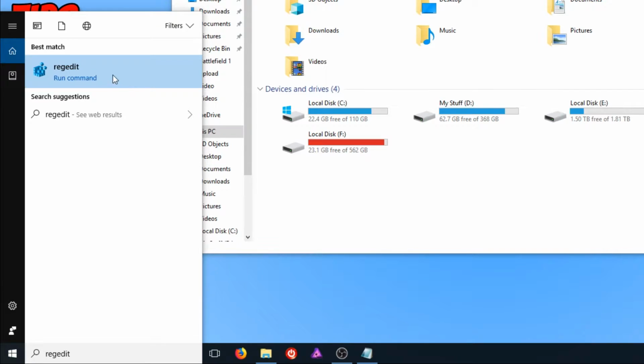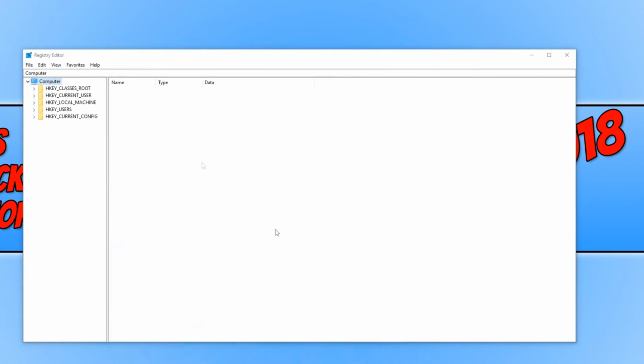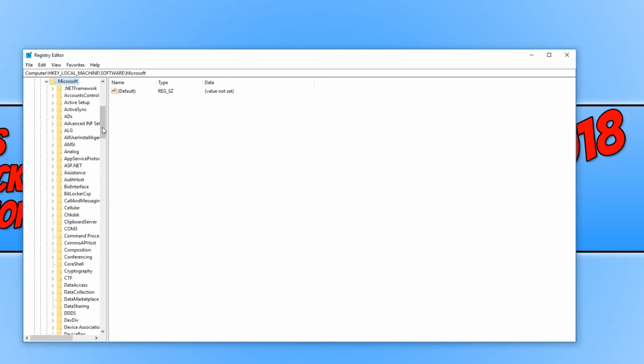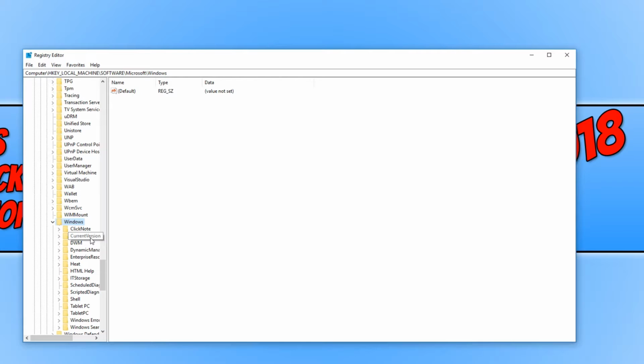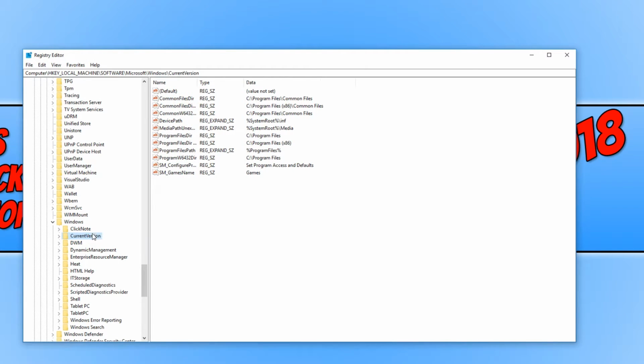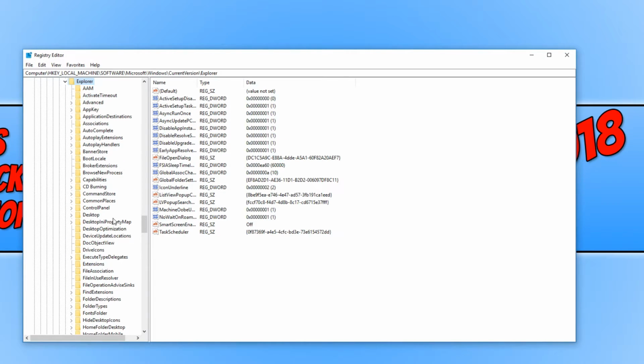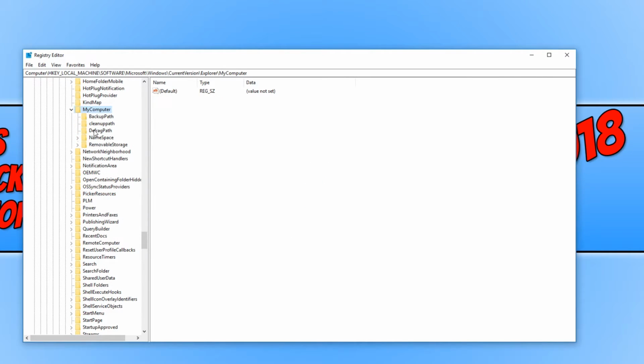You now need to click on regedit, and head on over to HKEY_LOCAL_MACHINE. And we now need to go down to Software, then Microsoft, then Windows. Next, we need to go to CurrentVersion, and then Explorer. Next, we need to go to MyComputer, and then NameSpace.